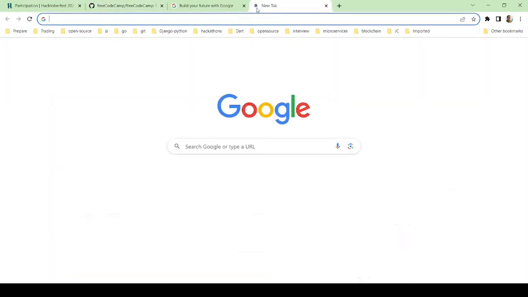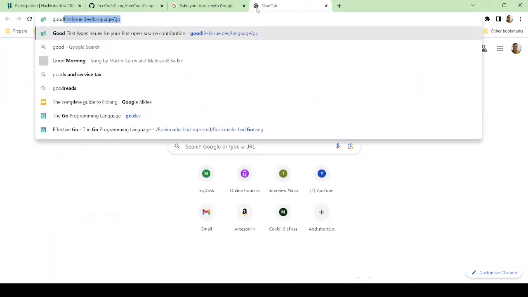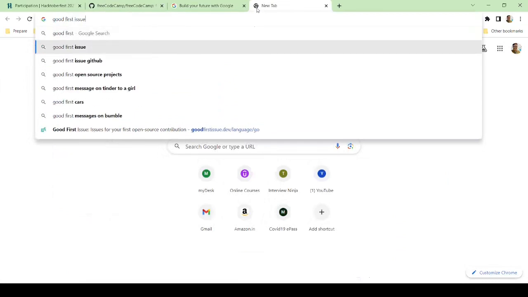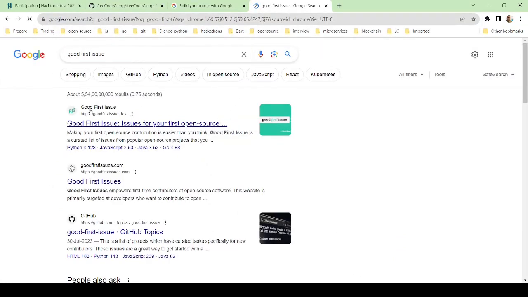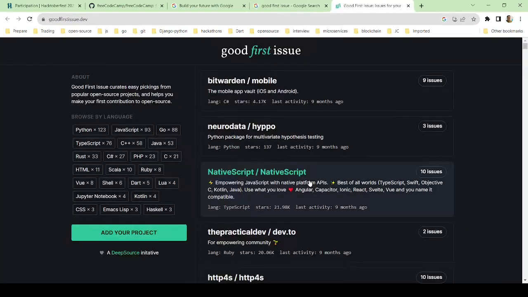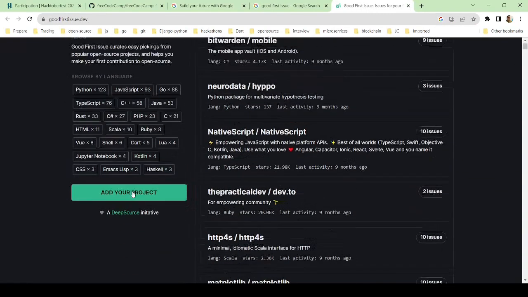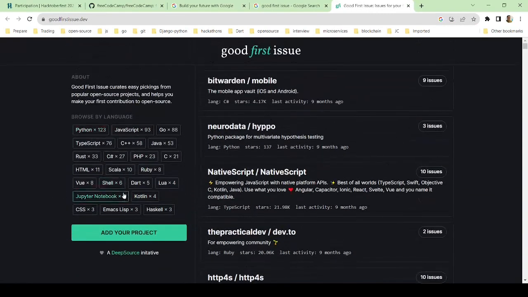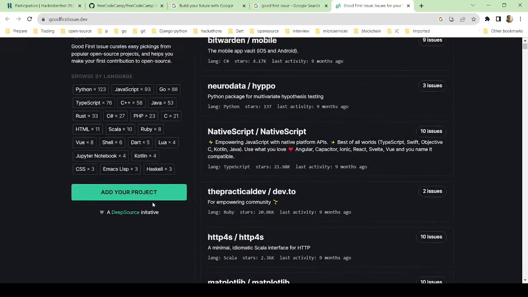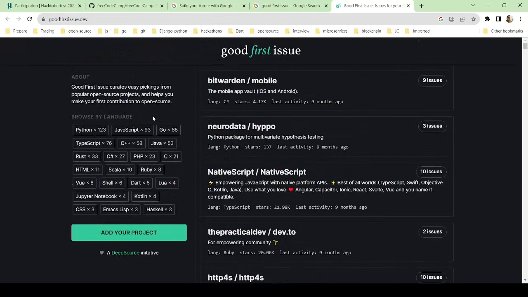So you can check on good first issues. So there is one good first issue dev complete website on that, so you can check good first issues here as well. And filter on the basis of language and all these stuff. So you can check on Python or C++, Java, Rust. There are different languages here. So this is a website for checking the good first issues as well.